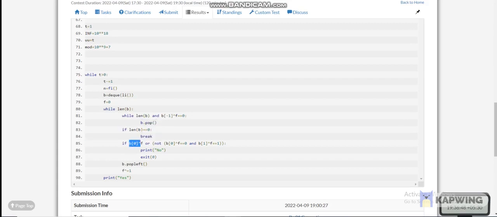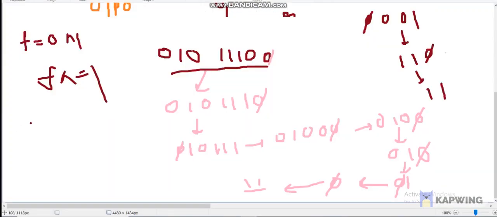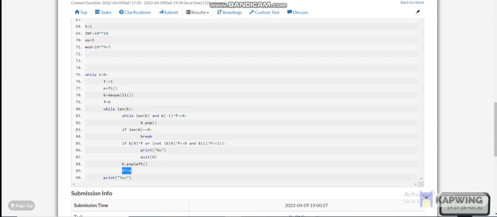If our first element is 1, or I think this is not needed. If the first element is 1, we can already break, and we'll print no and exit. Else I will delete the first element of the array and flip. Okay. As I have already told, if our current flip is 1, then after flipping it will become 0. Okay. So I think you have got it. At the end we will print yes. So I think you can eliminate this. I hope you have understood my solution.